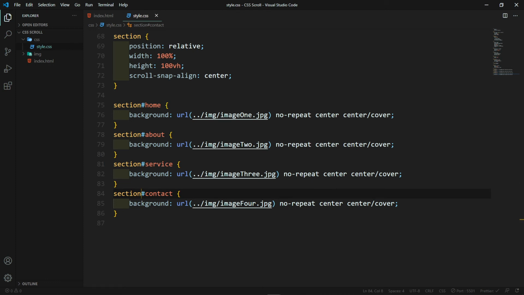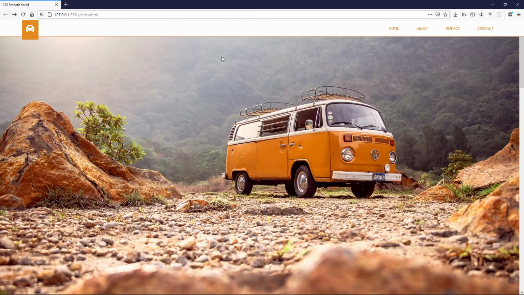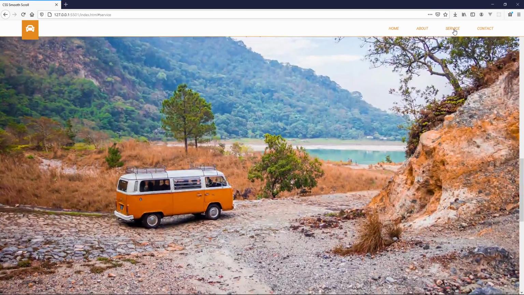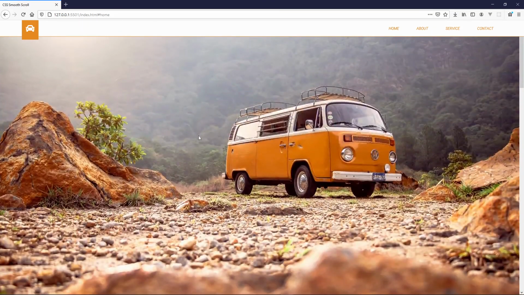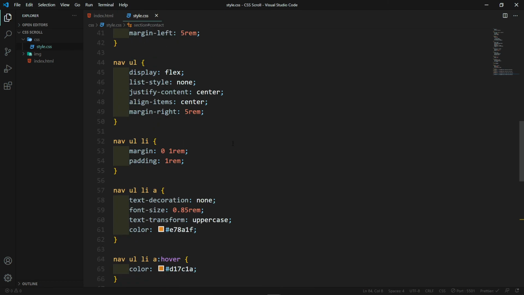So let's see how that looks. Voila! Right, so we got our home, we got our about, got a service, and we got our contact. Nice. Right, so if I want to show you, let me just remove the scroll Y snap. Let me just show you. So let's just go back.